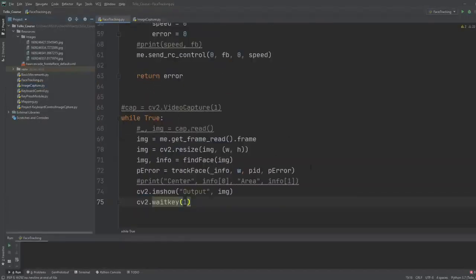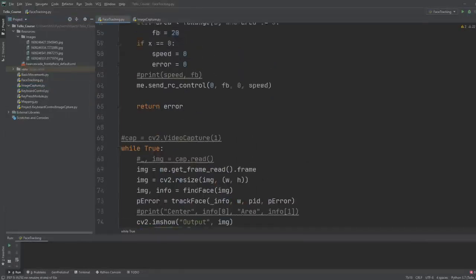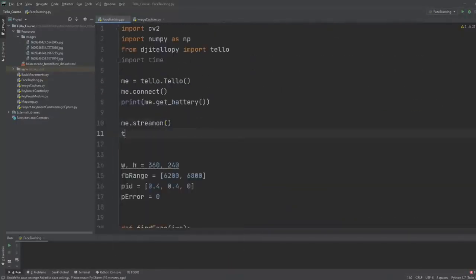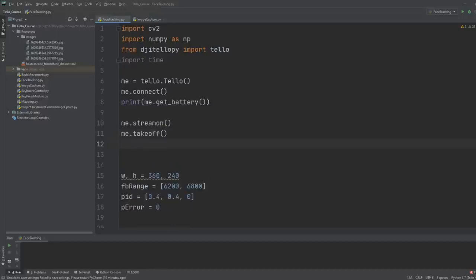Now we need to add a safety feature as well. So when we press the Q button it will land, and we need to add the takeoff part as well. So here we will write me.takeoff, and what I have observed is that when it takes off, it's at a lower level than the average height.